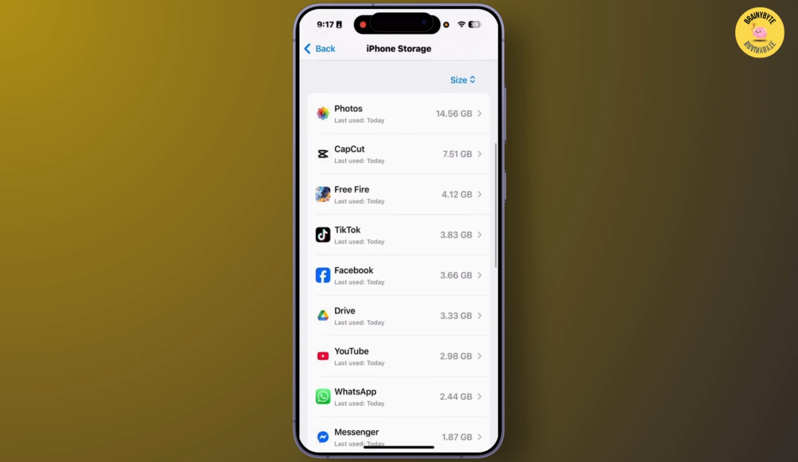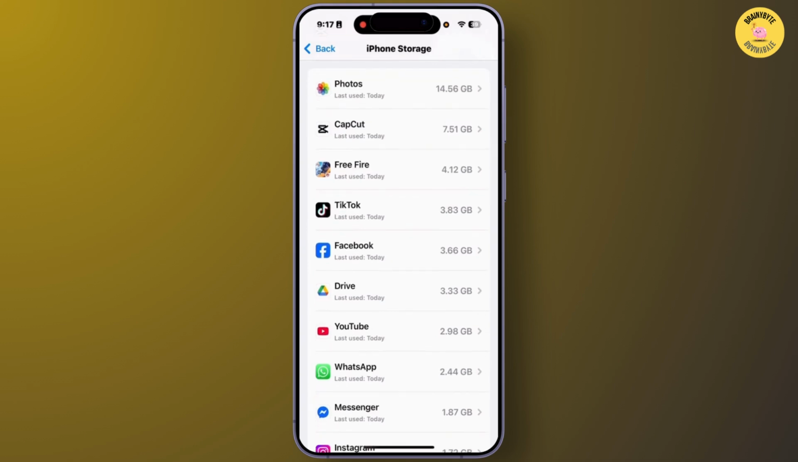So as you can see, here is the TikTok application that is consuming 3.83 GB, Facebook 3.66, and WhatsApp 2.44 GB. And after you find some applications that you have been using for a longer period of time, you'll have to restart or reinstall that application from the App Store. So for that, you'll have to delete or uninstall that entire application and reinstall it on your iPhone. And by doing that process, you'll be able to free up some space from your system data.